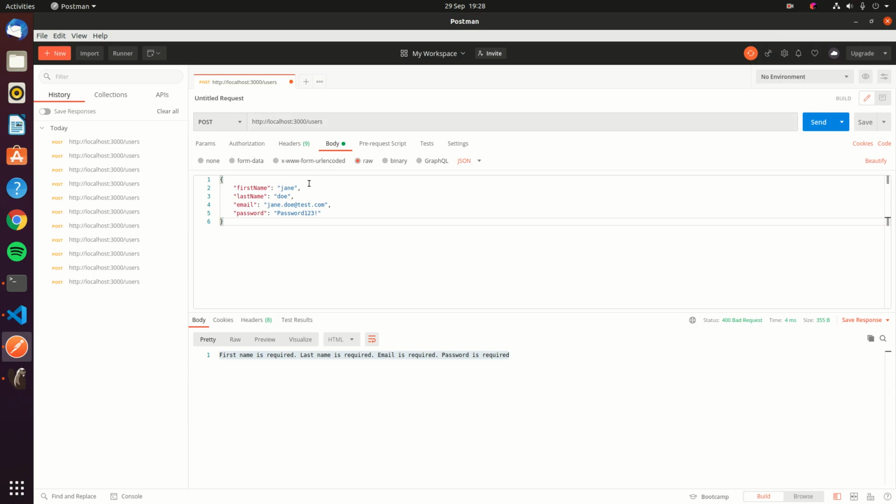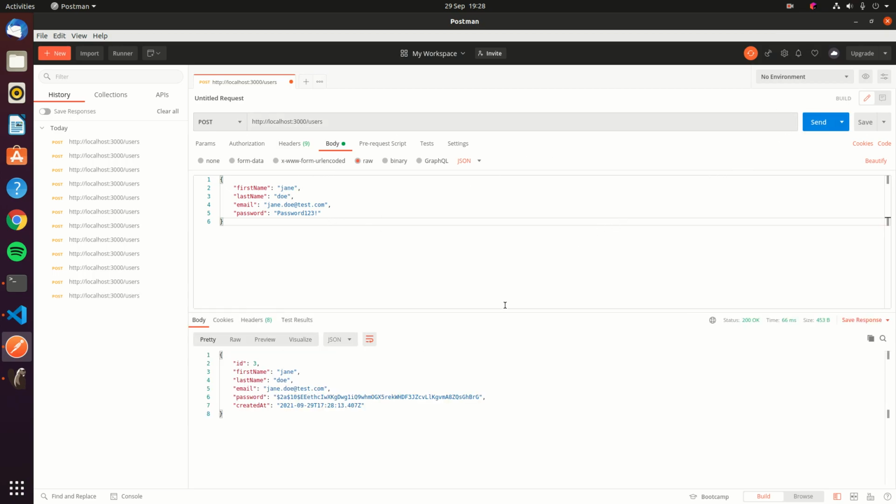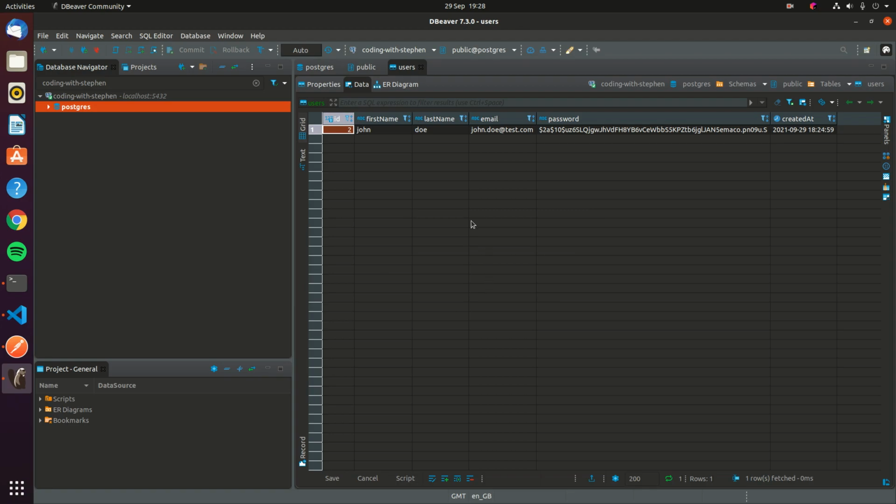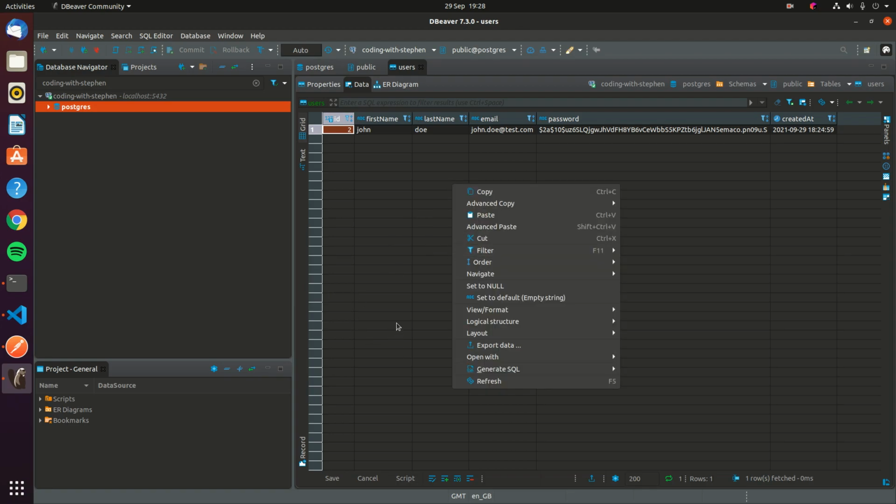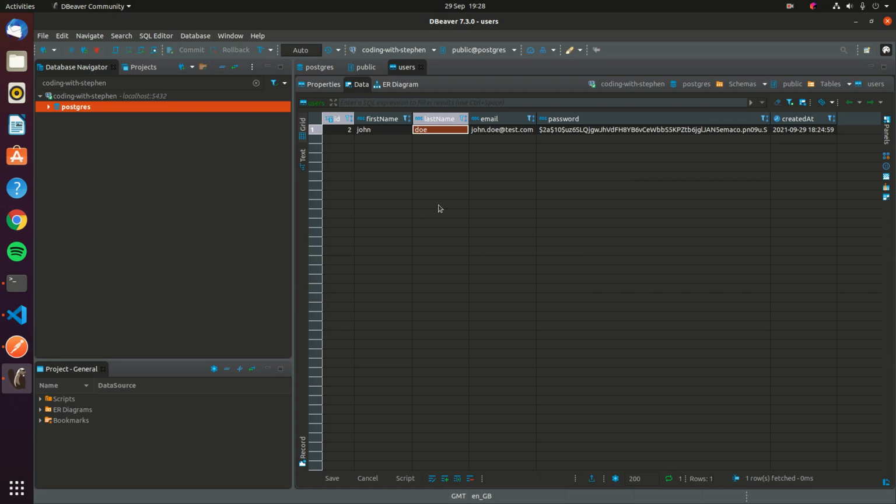So we'll just go ahead and create this new Jane Doe user as well. We'll notice we've got an ID of 3, Jane Doe, and then if we head back to our database here and we, how do we refresh? There we go, F5. We'll also find that we've got the Jane Doe user in the database there as well.